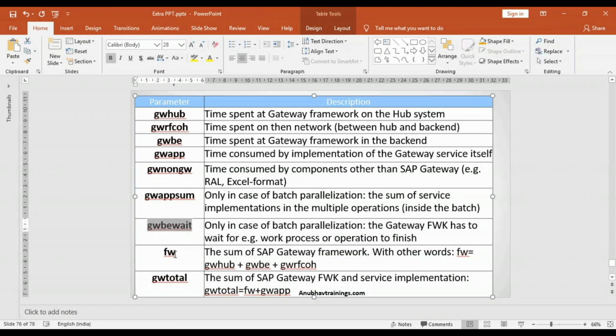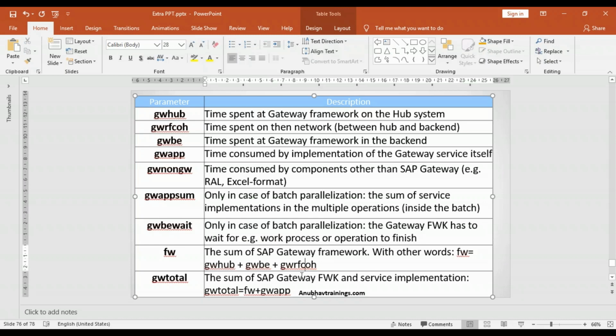So that's the time. Then there are the last 2 parameters: FW and GW total. FW is just a convenience parameter, which is the total of hub plus backend plus RFC. It tells you the total time taken by the system to process your request and prepare your response: to make a call to the backend, do the processing, and come back. So that's the system time. If it is too high, you can open a ticket with the basis team, because this is related to the system. You don't have any control over it.